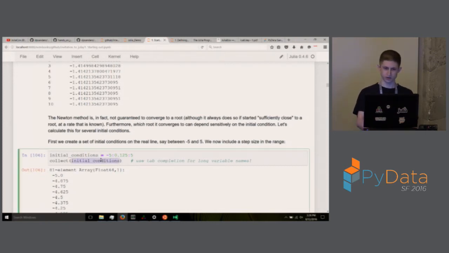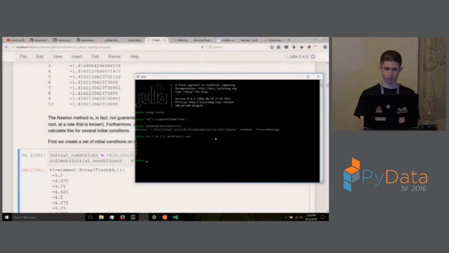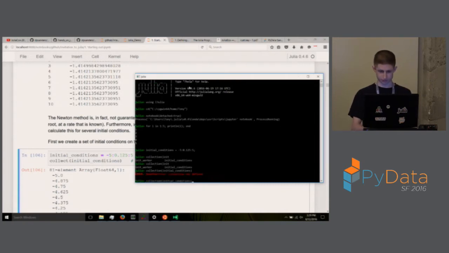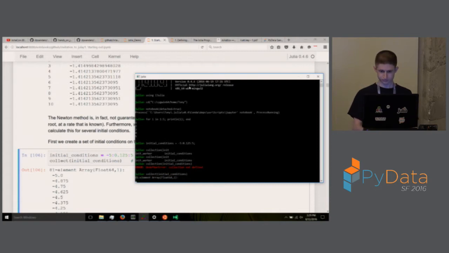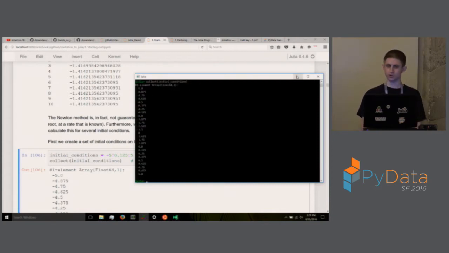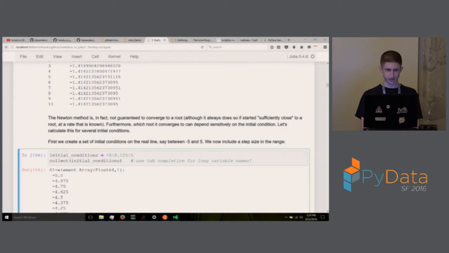Of course, if you're in your notebook, then tab completion is very useful. The Julia REPL also supports a lot of these things too. If I wanted initial conditions equals whatever. So the basic command prompt, you don't have to use iJulia if you would rather work in a basic prompt. So the tab completion and all these things also work there, outside of iJulia.